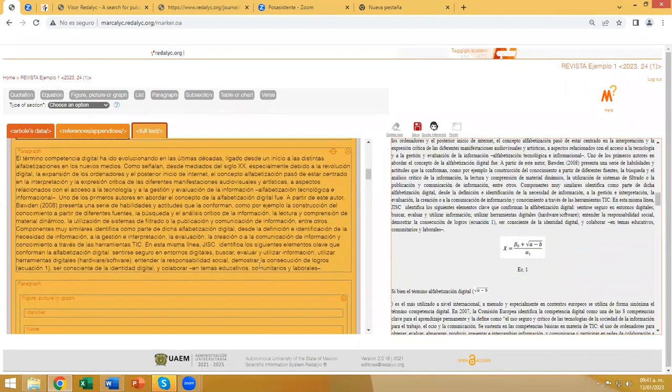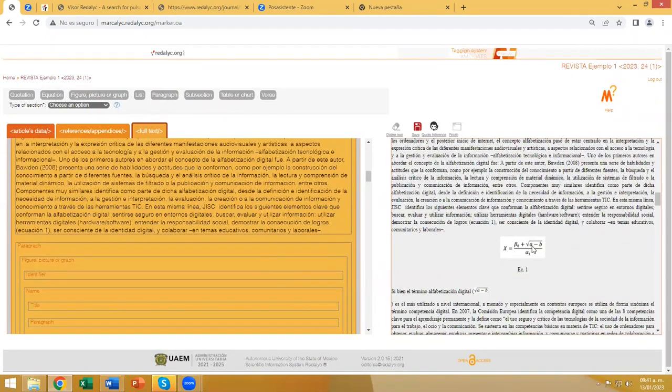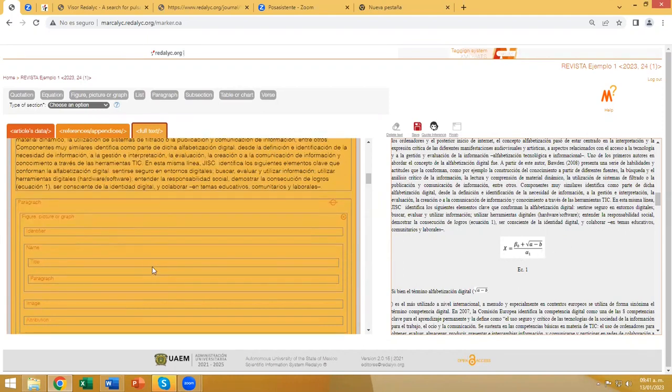In section number 2, we will find an equation. To add an equation, Marcalyc offers you 2 options. You can add an equation by an image or using the equations marker. I'm going to show you both examples. First, by an image. How can we add an equation by image?